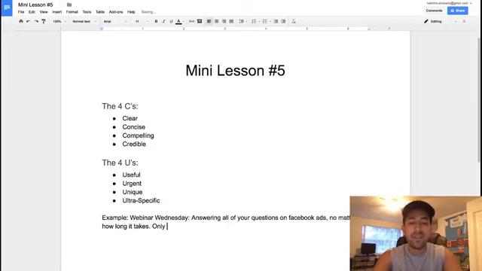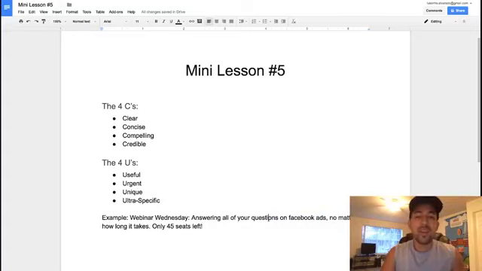Only 45 seats left, right? So here I have some useful info if I'm communicating to my proper audience, which are digital marketers that want to be able to run Facebook ads, right? I had it right there. And it's urgent because it's happening here. We know it's happening on Wednesday, and it is also gonna be only 45 seats left.